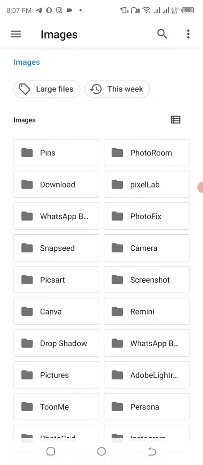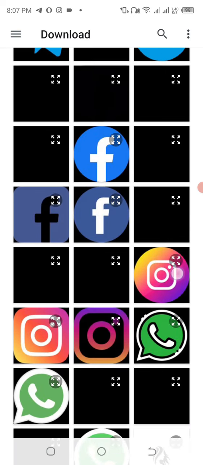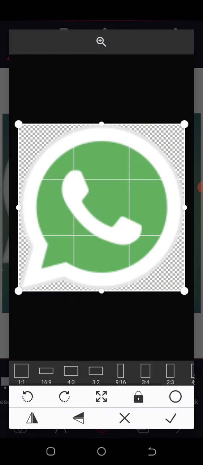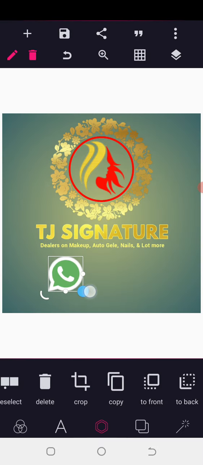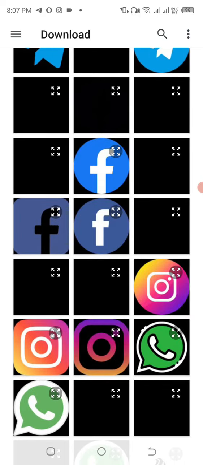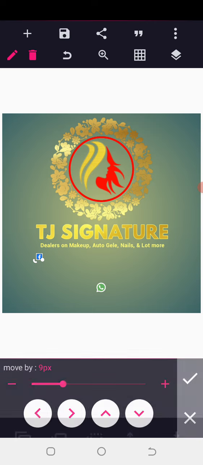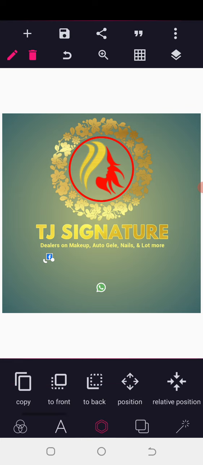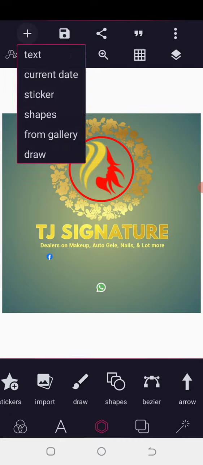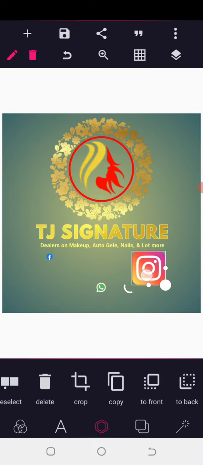We'll go in there, bring in all the contact resources. Take it for instance. It's making sense. So we are going to position this here. Then the next thing is to bring in the Facebook. So you can bring this one down a bit. When you're able to do that, you can go back to gallery, bring in the Instagram icon, position it as well.